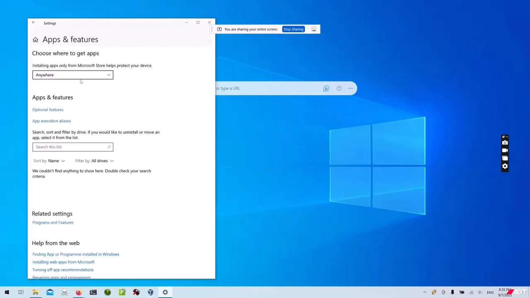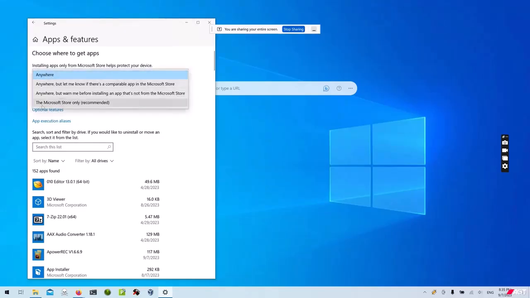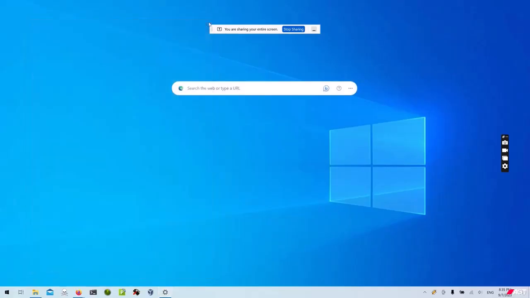Apps and features, there we go. And then this is the worst setting, because now it allows you to install apps from everywhere. So I can go to virus.com and download this program, and it runs immediately. So what you want to do is set it to Microsoft Store only. Then it can only download from the official Microsoft Store. So this is not the best setting. You want to have the setting to only download from the Microsoft Store. In that way, it's less likely that you install malicious software.